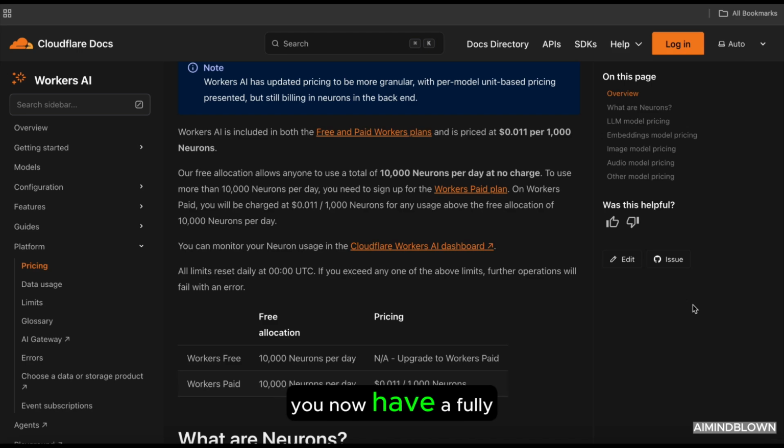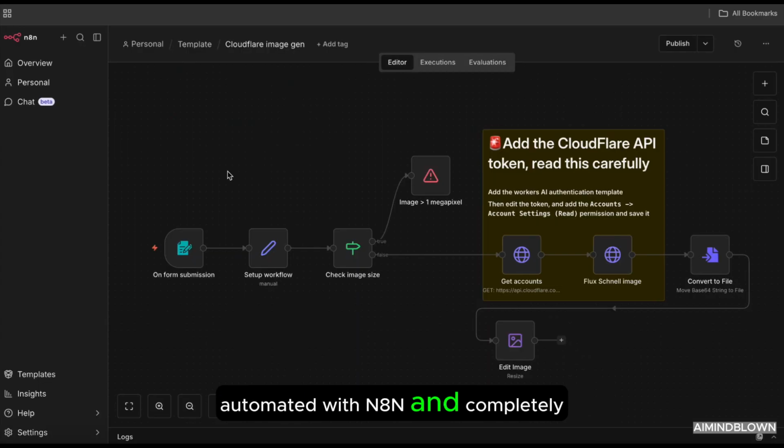And that's it. You now have a fully working, free AI image generator powered by Cloudflare's Flux model, automated with n8n, and completely yours to customize.